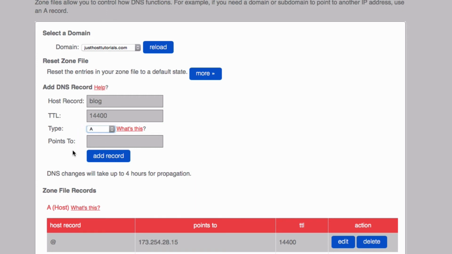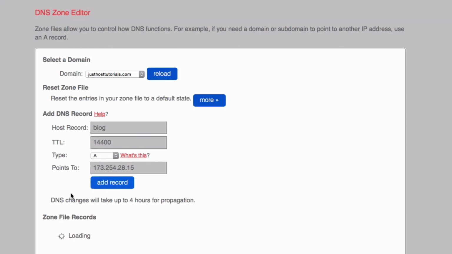You can view all of the different DNS records that you can create or edit also. Now you're going to put in the IP address that this points to. Once you've done that, click Add Record.